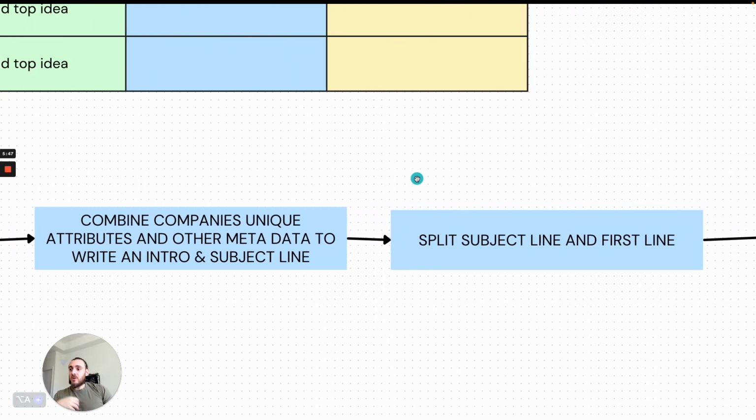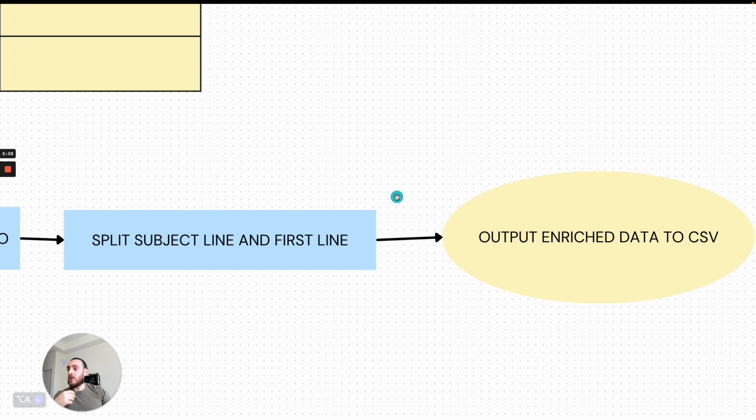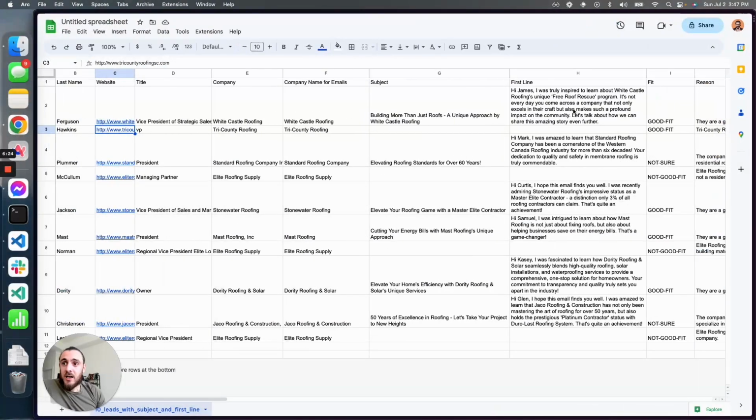So with that, after we get the subject line and intro line, we split those up into 2 separate fields so they can be sent to the CSV. And then we output the enriched data to the CSV, right? So we'll output whether or not they're a good fit. We'll output the reason for whether or not they're a good fit as well, because I think that's helpful to have. And then we'll also output the subject line and the first line so that we can actually push those into our cold email software, whichever software you use. And then it'll be able to use those personalized subject lines and first lines instead of some generic stuff that nobody responds to.